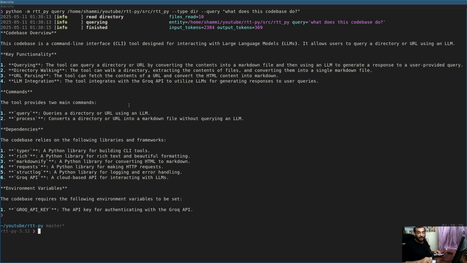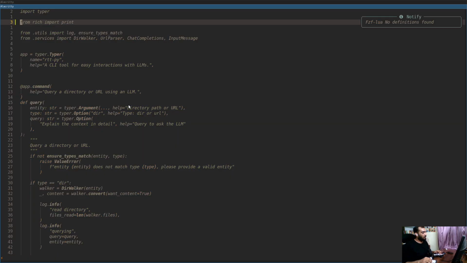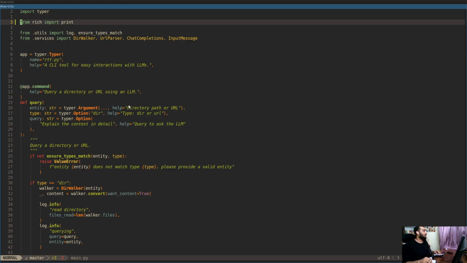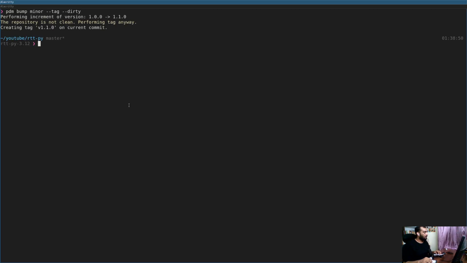We're going to redeploy it though. So first thing that I'm going to do is, what all changes have I made? So this is just one change. It's just a formatting change, but I'm still going to call it a minor change. So we'll just say pdm bump minor --tag --dirty. Cool. And then I'm going to do git add. I'm going to git commit with the name chore: pretty query outputs.